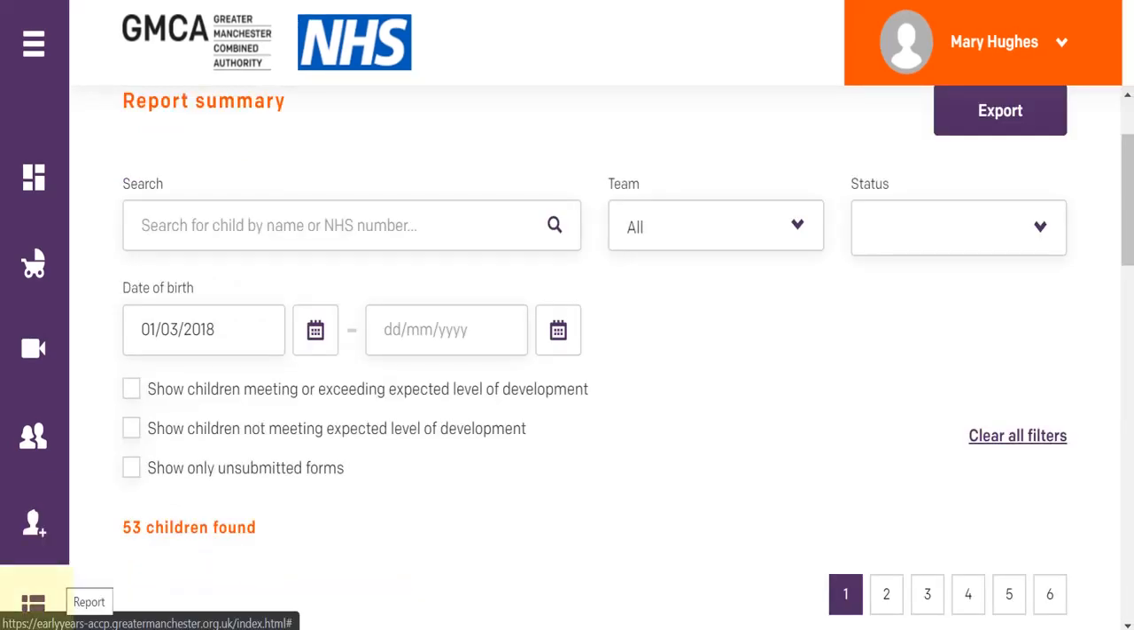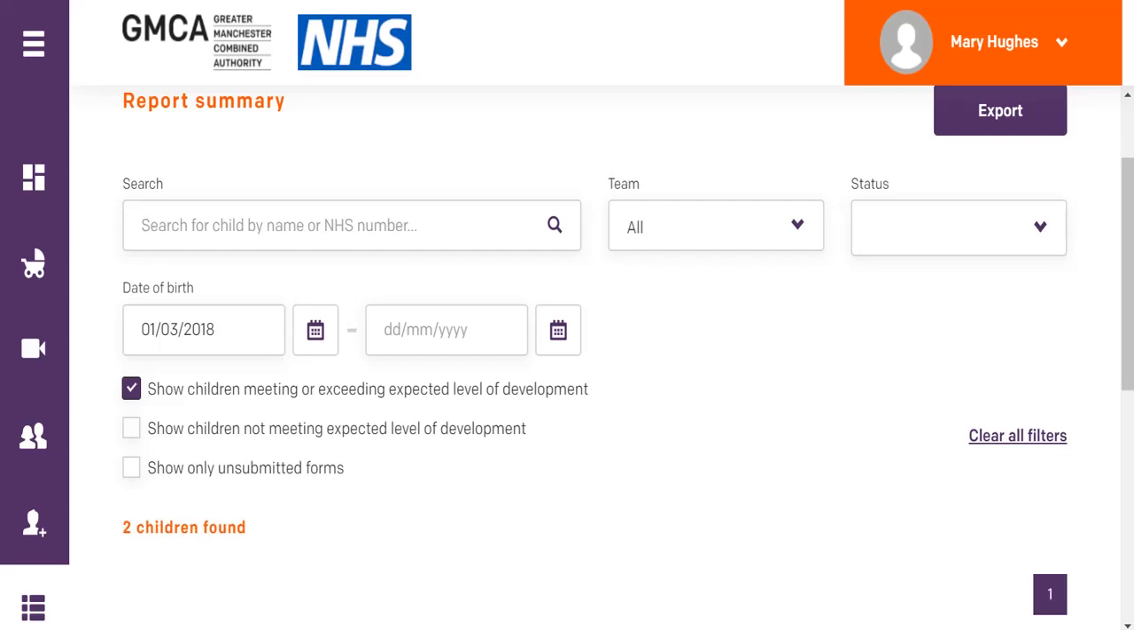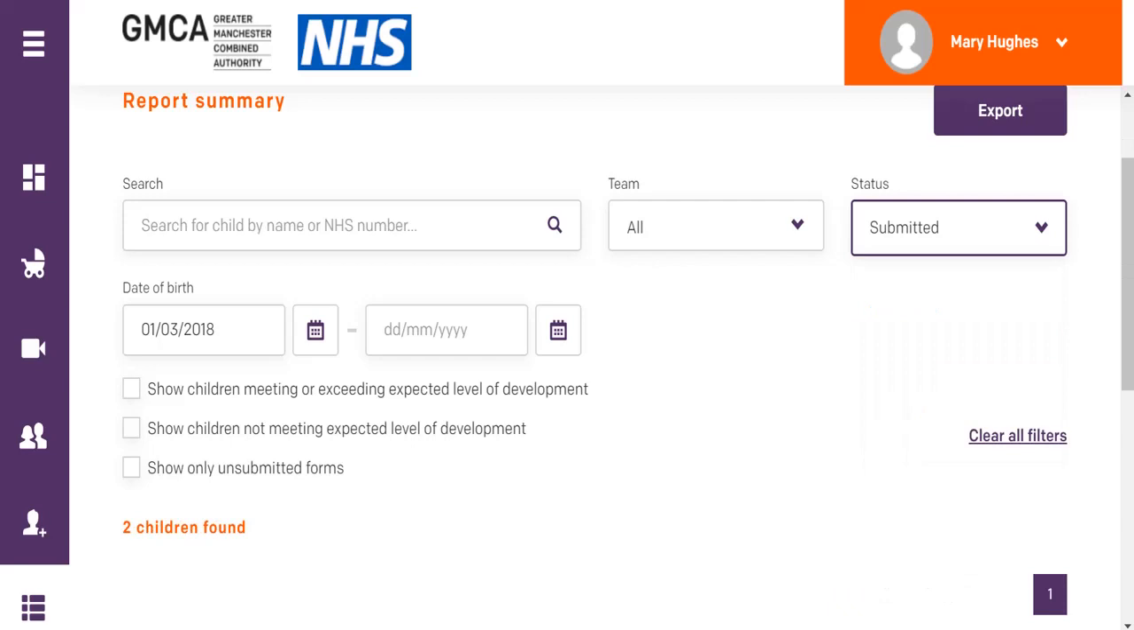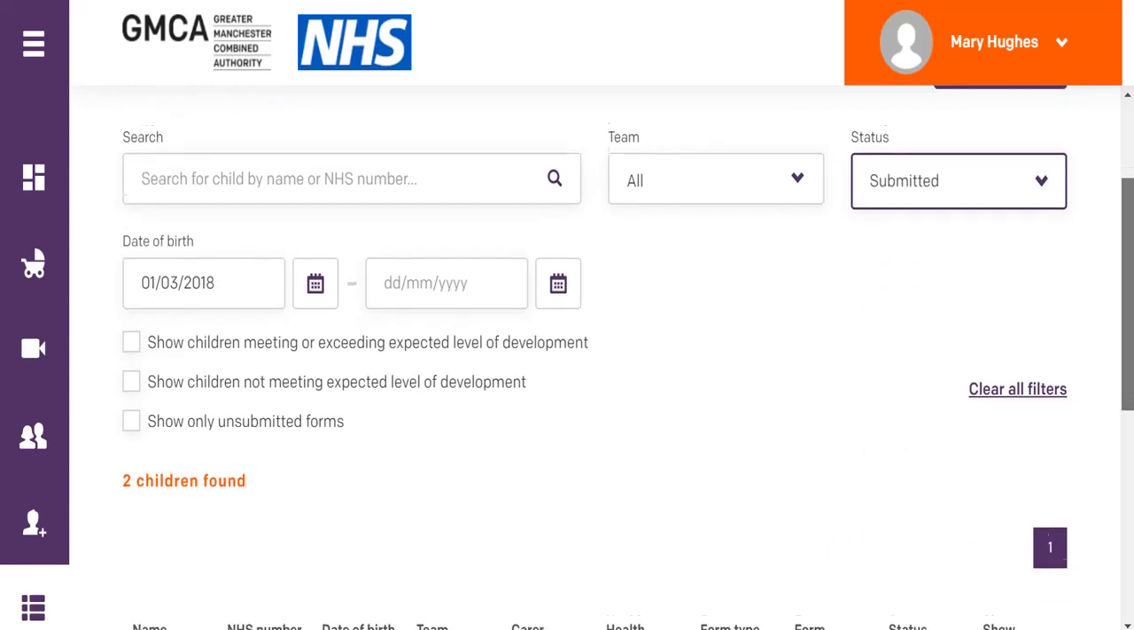Lastly, the Report menu enables you to filter assessment form data to help prioritise appointments and focus your resources on the children who require the most support. It displays the children whose assessment form data indicates they are at the correct developmental level for their age, children who haven't met the required level, and parents carers who haven't submitted the form at all. There are further filters such as team and form status. The search results display below.